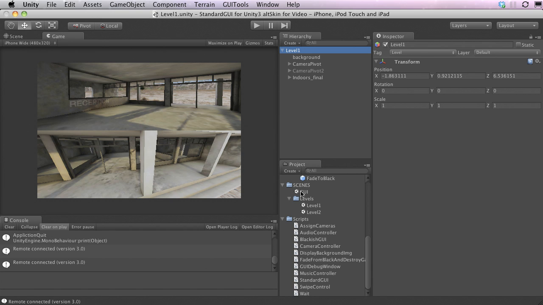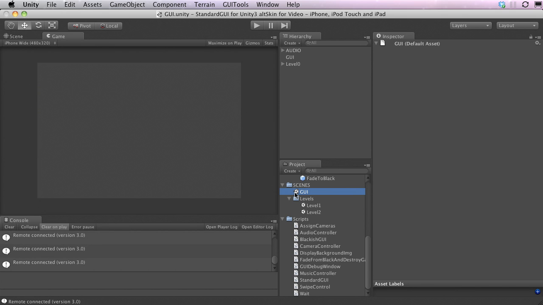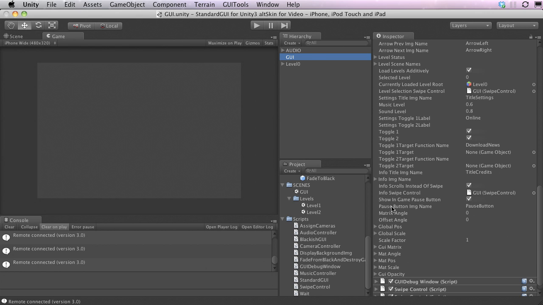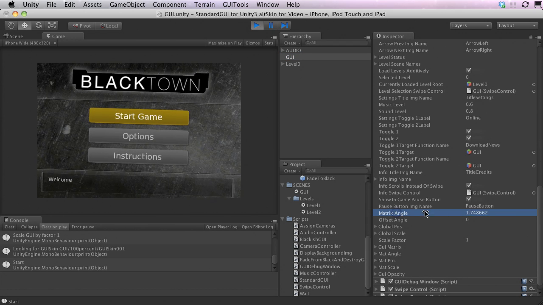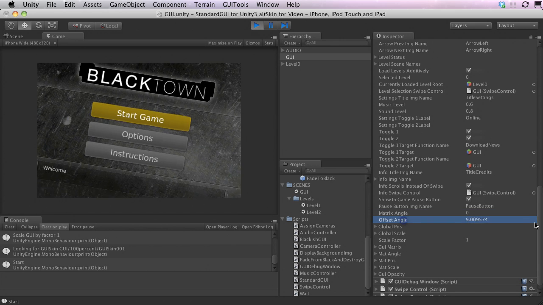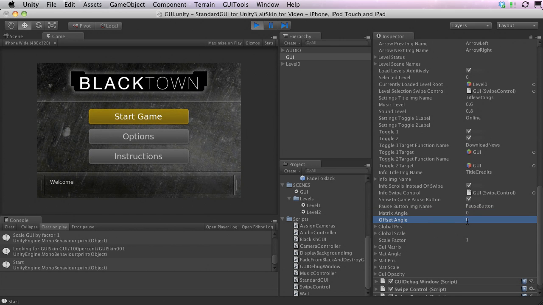Now let's go back to the standard GUI script. At the bottom we have matrix angle, offset angle, and global position and scale. Let's run the game to see what these do. Matrix angle is a global angle for GUI and cameras, while offset angle affects only the GUI. So if you want the camera's level and your GUI at an angle, change this one. The angle of each individual screen is in mat angle.